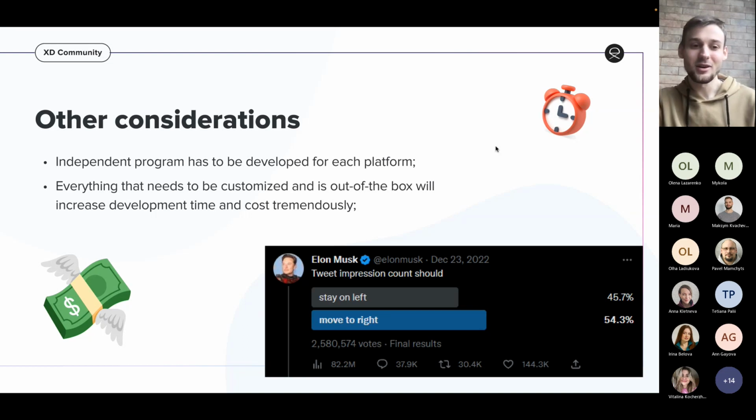And yeah, with that said, there are other considerations that you need to have in mind. Is that you would have to develop independent program for each platform. So it's quite important that you decide from the start what you really need, and is there a possibility that you might need to scale to some other operating system in the future.